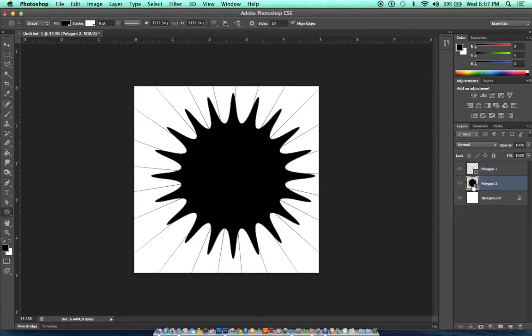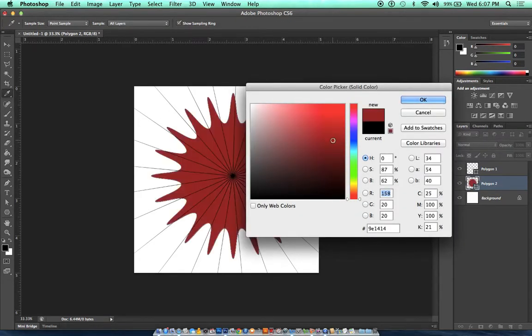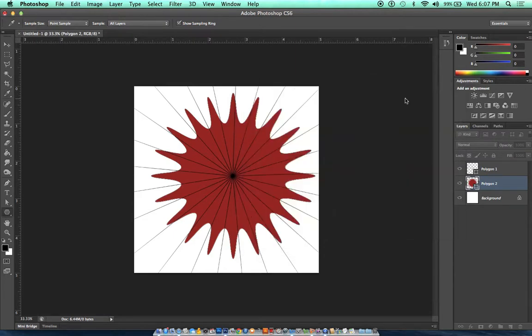And the cool thing is this is a vector object. So all you have to do to change the color of a vector object is just double click on it. Watch, now I can change the color to gray or red. Red looks pretty cool, doesn't it? Now it has kind of a spider web effect.